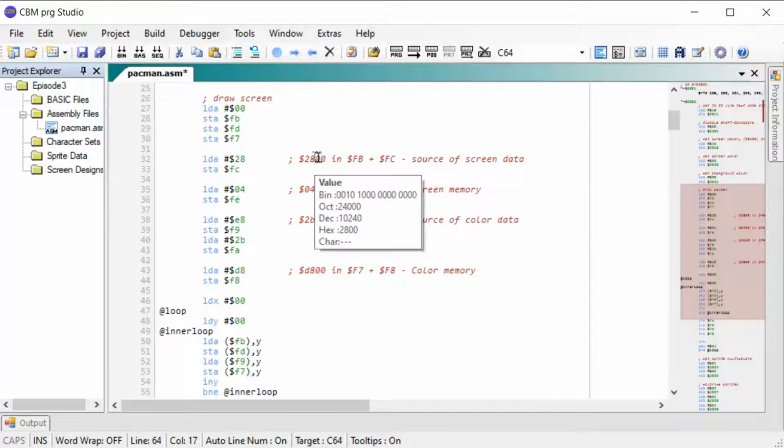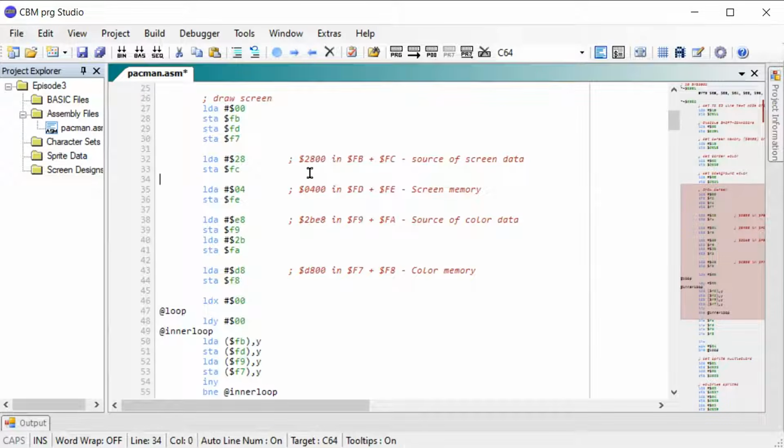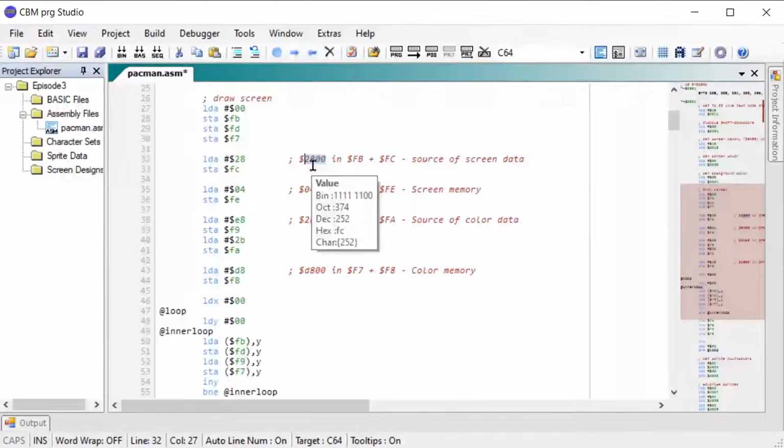Okay, so what does it mean, these comments here? Well, it's a common technique to use address areas in the zero-page memory as a kind of optimization. And what we're doing here is that we're storing some addresses. So in addresses $FB and $FC, we store the address $2800 hex, and that's the source of the screen data we're going to be copying to the screen. So that's actually where the characters of our Pacman maze are stored.